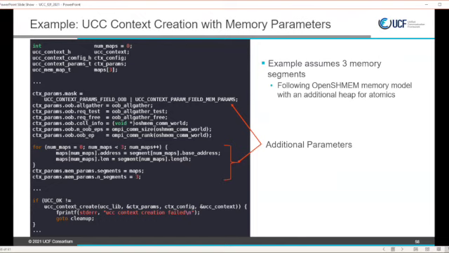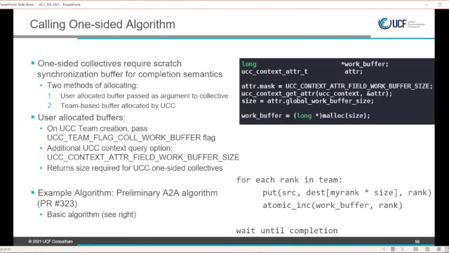During context create, there is additional work in that you will re-register the memory with the NIC for memory that's already been registered by the programming model, for instance, which has some overhead, but it's not too significant. Beyond creating a context, in order to call a one-sided algorithm, there are a few steps that need to be completed.